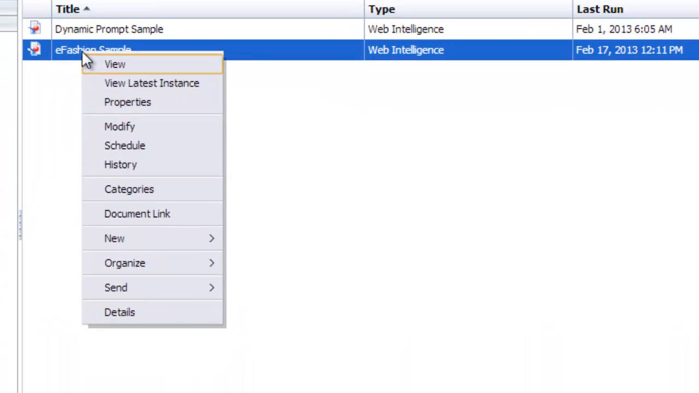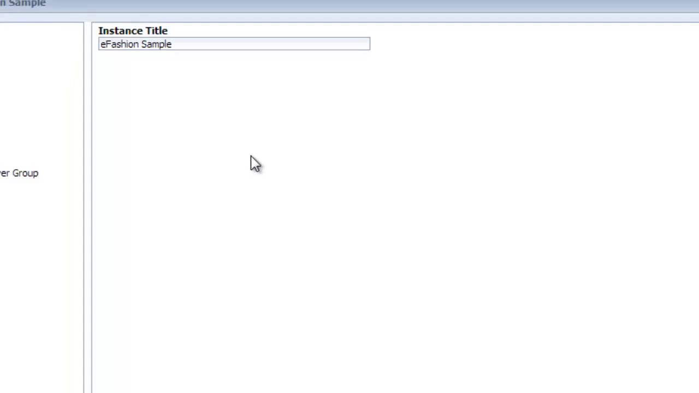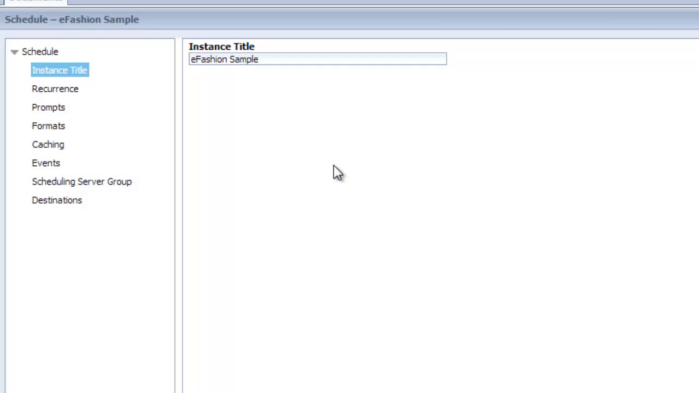Let's go ahead and do our first sample. So I want to right click on the report and select schedule, and of course you're going to have to make sure that any users that you want to have the ability to schedule reports are given that access right in the CMC. So I'll go ahead and click on schedule. I'll just walk you through some of the general options.